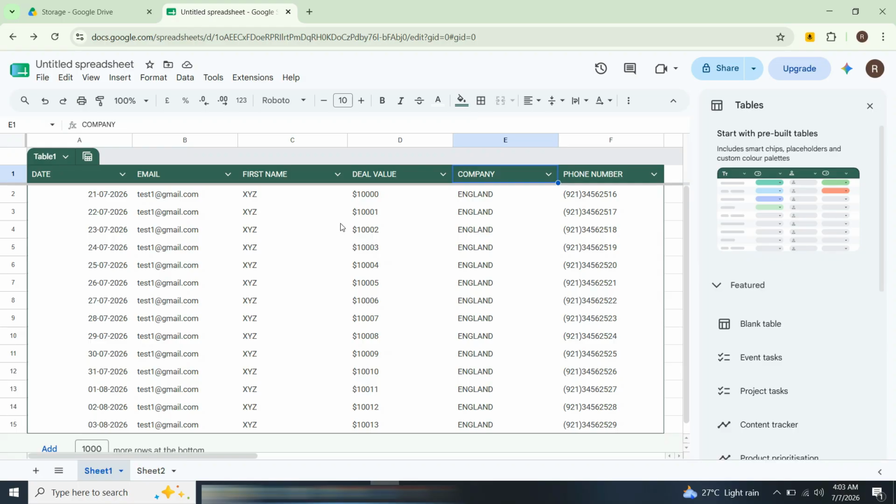Now we'll create our main data sheet. Double-click the first sheet tab at the bottom and rename it to Data. Inside this sheet, we'll build our customer database. Start by creating column headers across the first row.